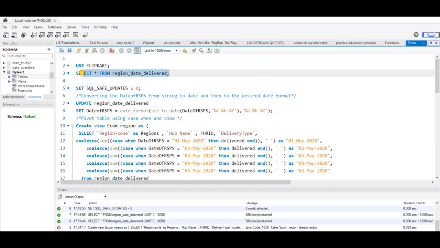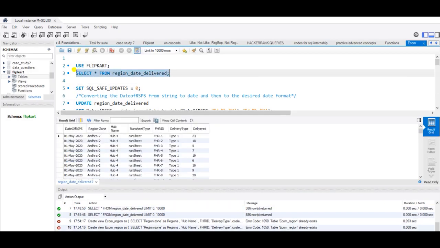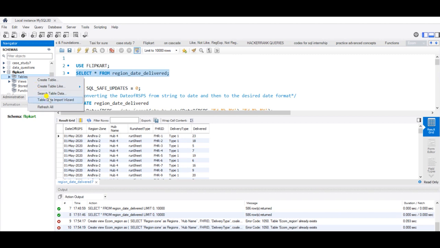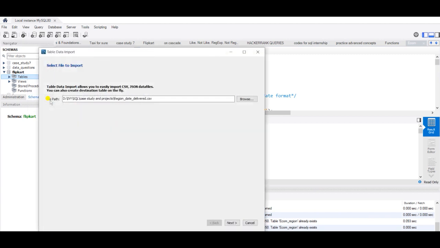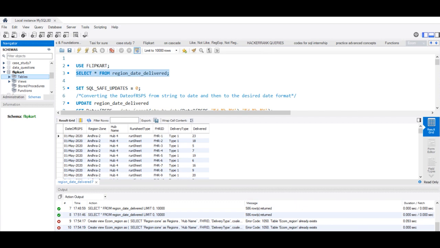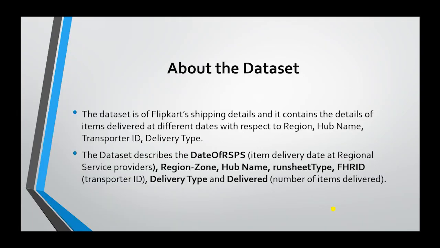So this is my original table, that is region date delivered, which has the following columns and which I have already imported using the table data import wizard and providing the necessary file path here. So let us all learn what the data set is all about. The data set is of Flipkart's shipping details and it contains the details of items delivered at different dates with respect to region, hub name, transporter ID and delivery type.